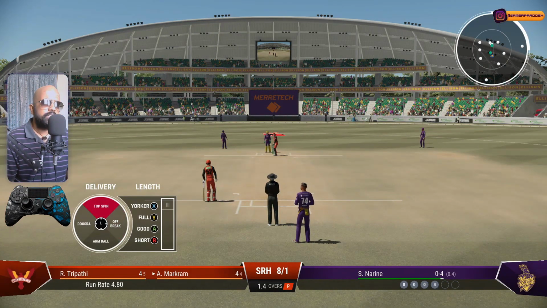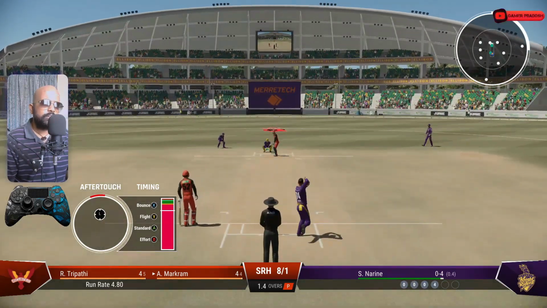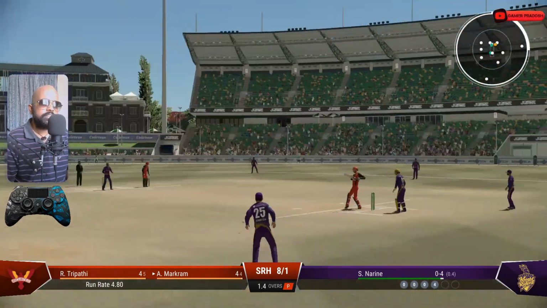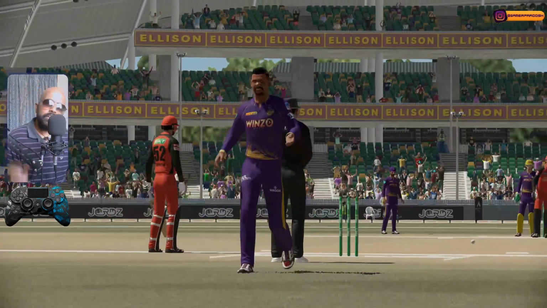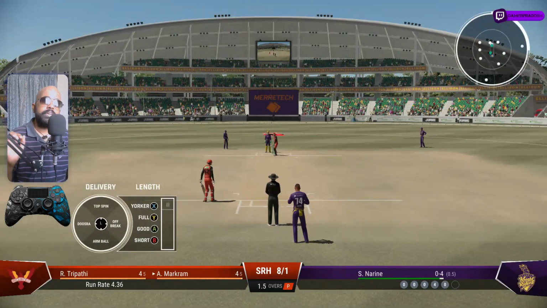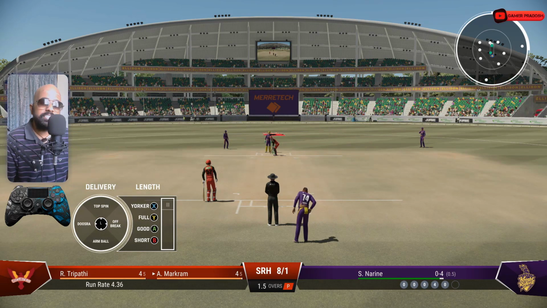Top spin. Okay. Good length. After touch, fullish good length. And then there. Yeah, that is the one. Like stump line. If he tries to sweep me, I have a fielder. If he tries to loft me, maybe he can go for a boundary. But all we care about is taking wickets in the power play.